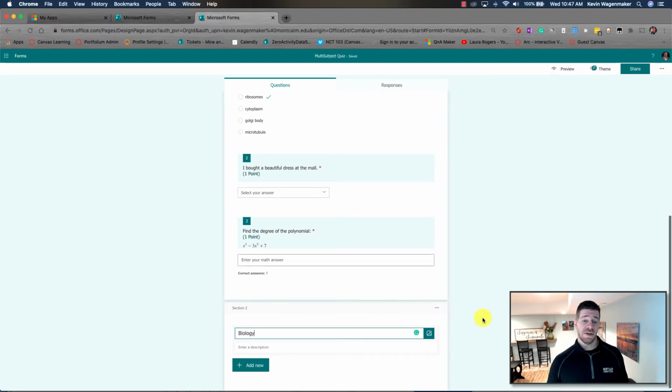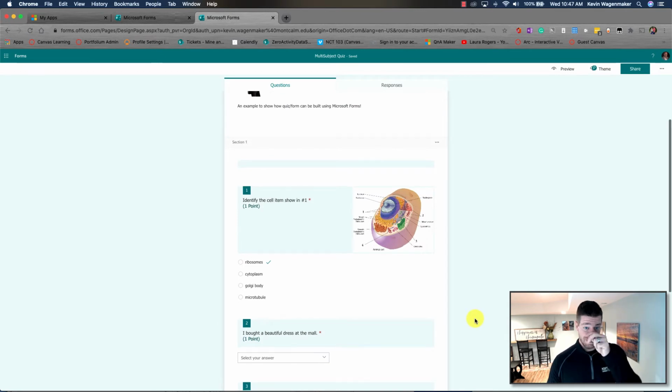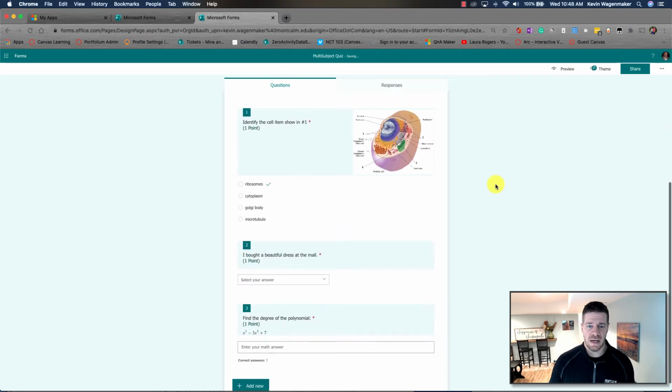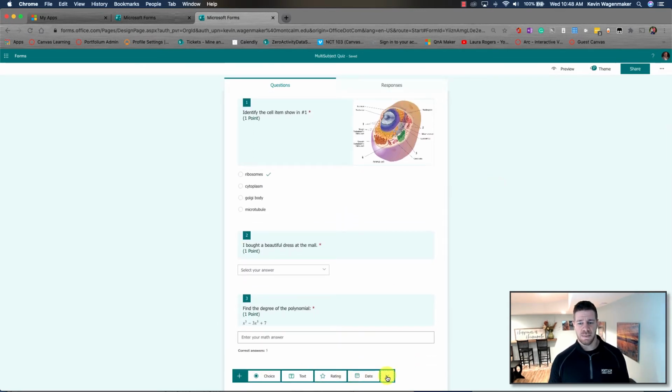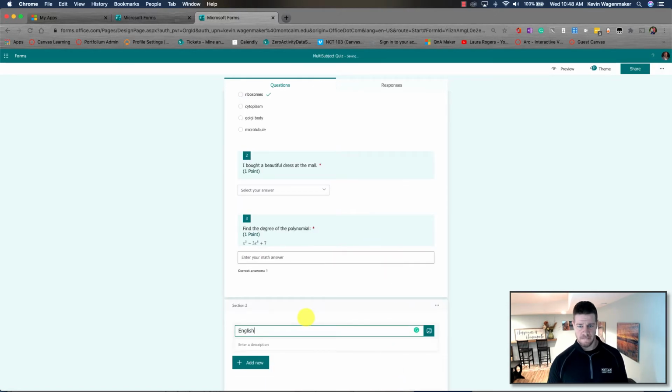And the problem with Microsoft Forms, and you might want to think about this ahead of time, is they don't make it incredibly easy for you to move the sections around once you create them. And so now we have it as we want. We're going to go ahead and add our second section. Just like that, we've done that.